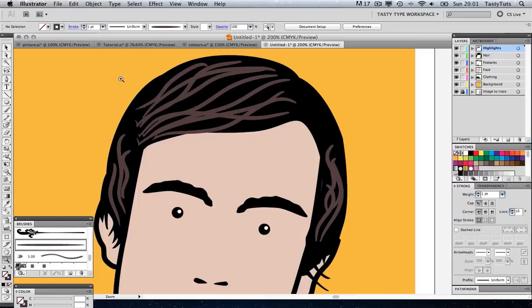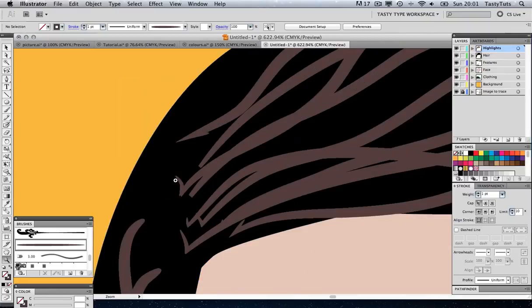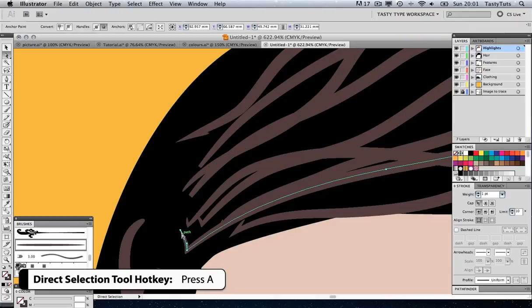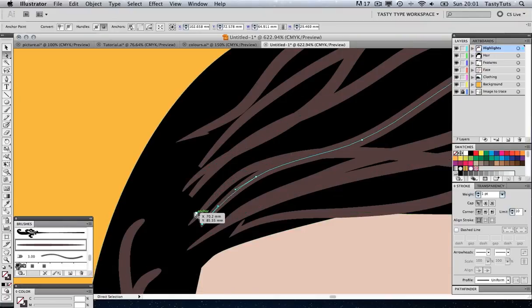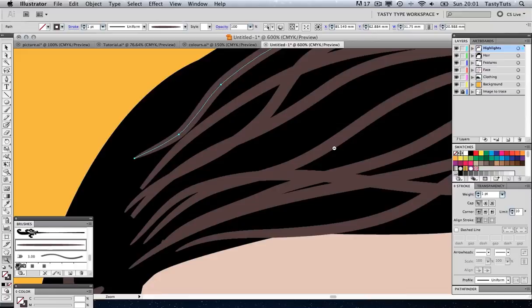What you'll notice is that you might get these tail offs here. And that's really disrupting the nice effect of our strokes. So if we press A and grab the direct selection tool, we can click on these strokes. And if we click on that end node and just press delete, we can get rid of them. And that'll tidy up our strokes real nice. Do that a couple more times, and there you go.